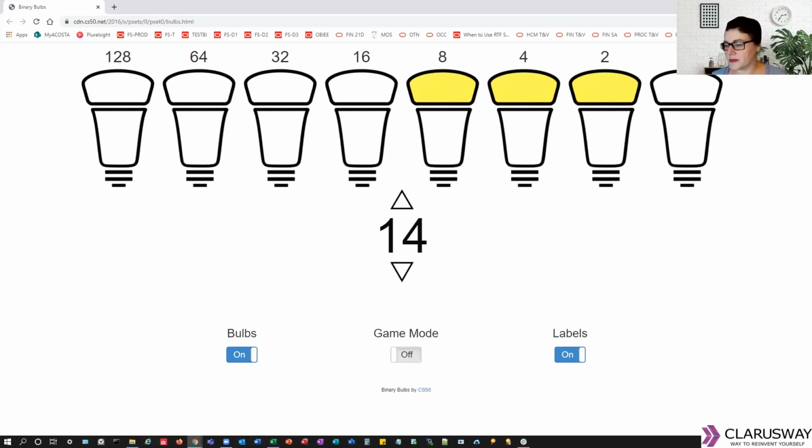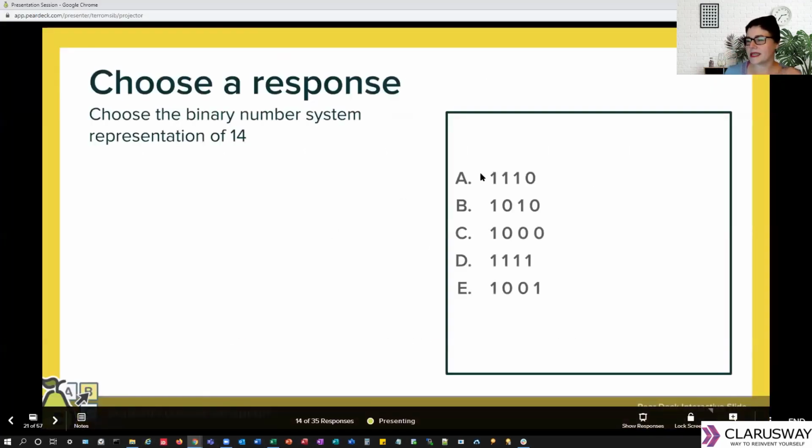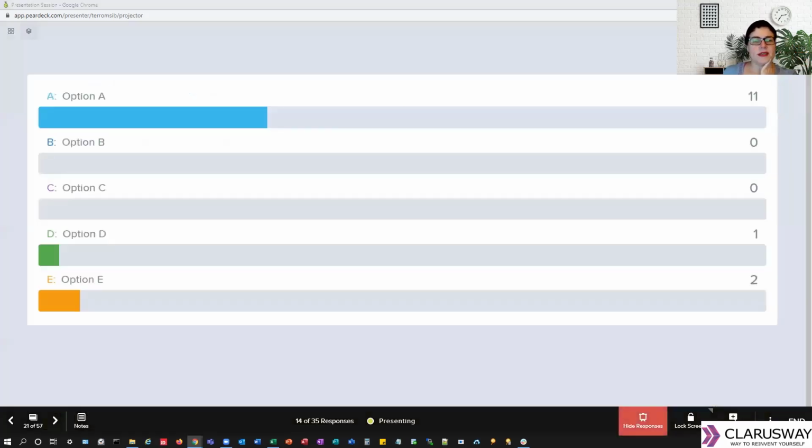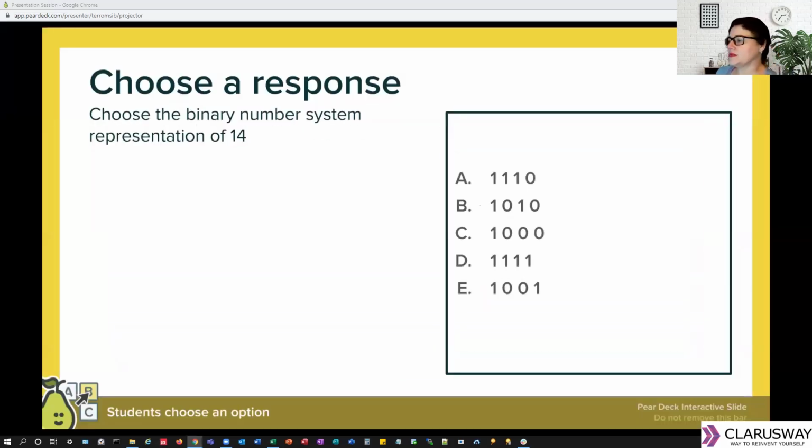So we'll start out with the first one. So go ahead in Pear Deck, take your mouse and feel free to use the light bulbs to help you figure it out. But in the binary number system, what number is the representation of 14? Go ahead and just put your little responses on that number. And go back to the options in case you don't see those.